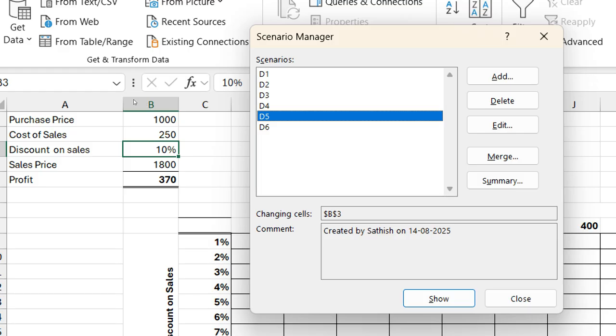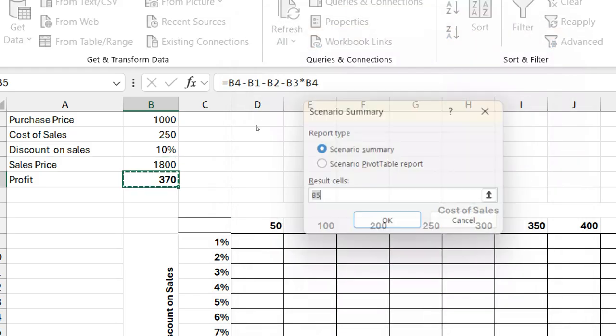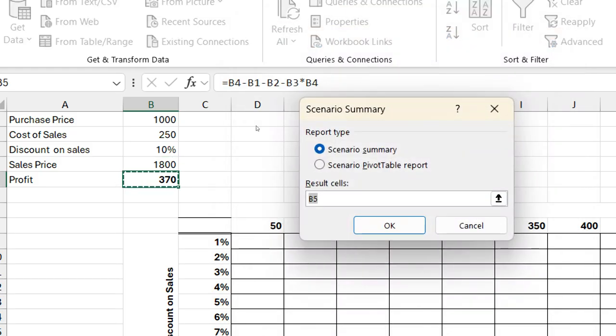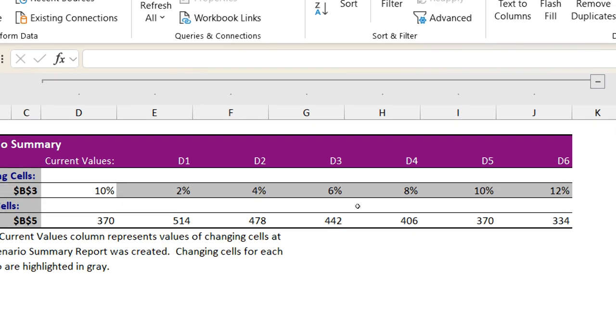Pivot table, we will see it in a later session in another few minutes. Result cell should be the cell which is profit, because that is the output I want. Correct? That's all. Okay. On a new sheet, you will get a report like this. 2%, what will be your profit? 4 means what is your profit? 6 means what is your profit? 8 means what is your profit? 10 means what is your profit? 12 means what is your profit? So it creates a scenario summary report for us.